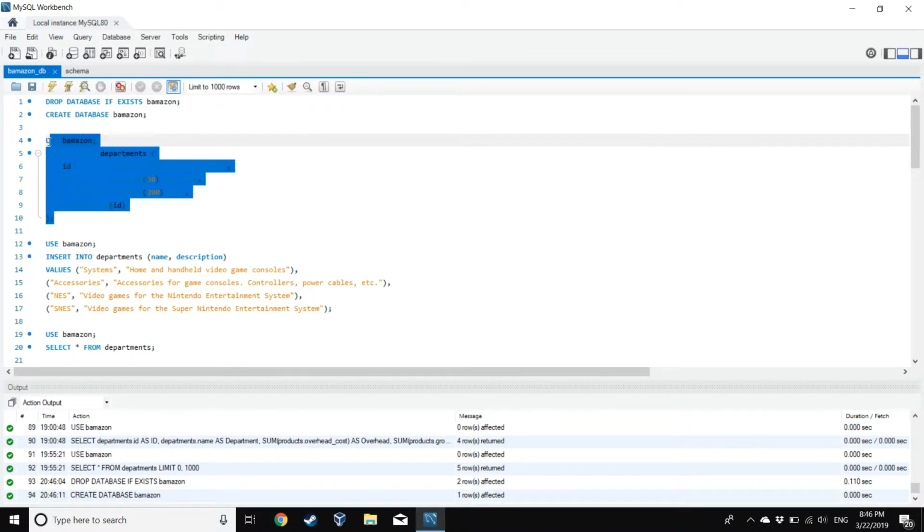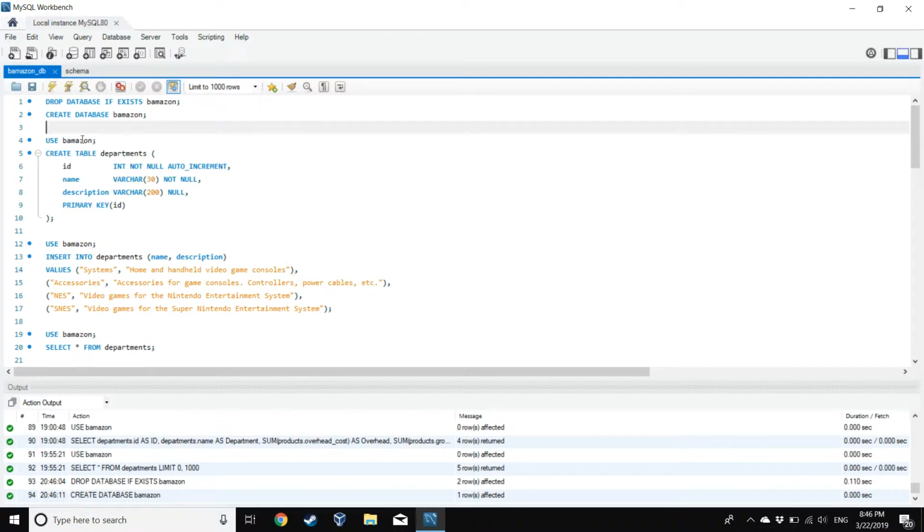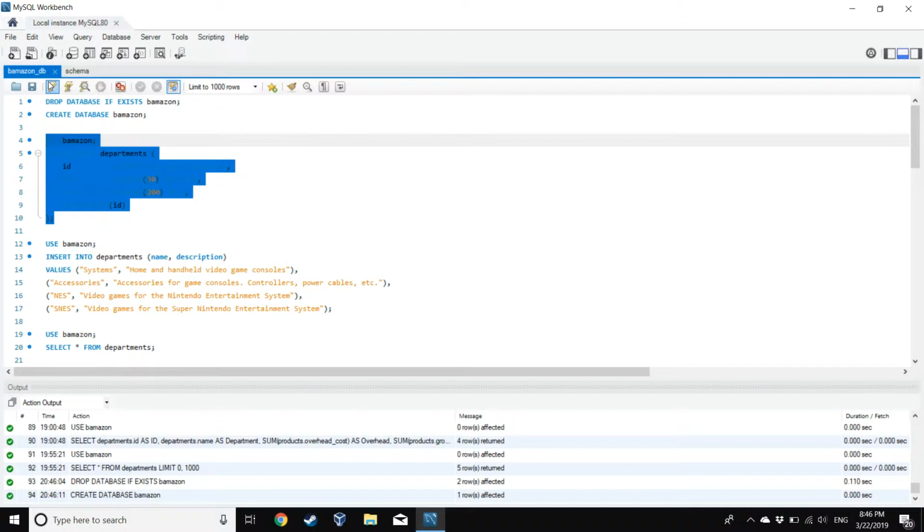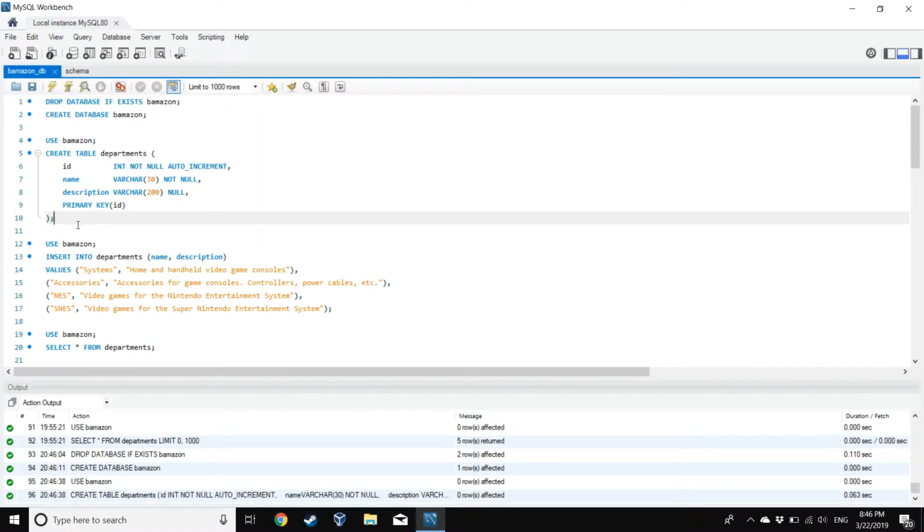The first table I'm going to add is the departments table. That's going to be in the Amazon database, and every item in it is going to have an ID. That's non-negotiable. Everything's got to have an ID. You have to have papers if you want to be in the country. And then every department will have a name and a description. We're adding this first because our products that we're going to be selling have to belong to departments.